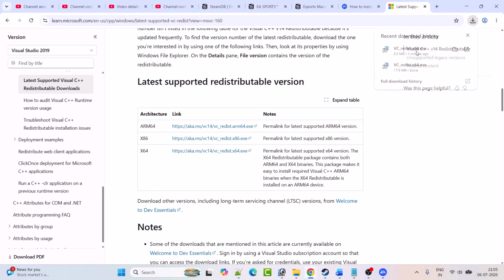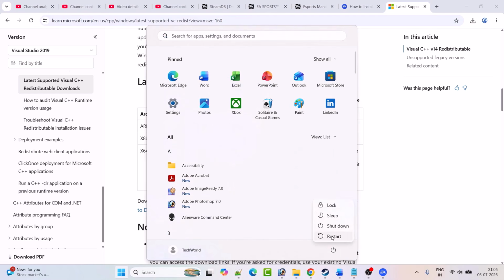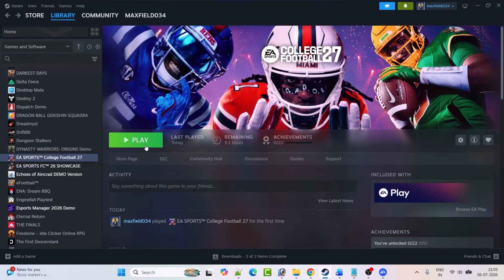Next click on x86 version. Again, if you see repair option, then click on repair, and if you see install option, then click on install. So either repair it or install it, and then just restart your PC. And after your PC restart, go ahead launch the game and check.